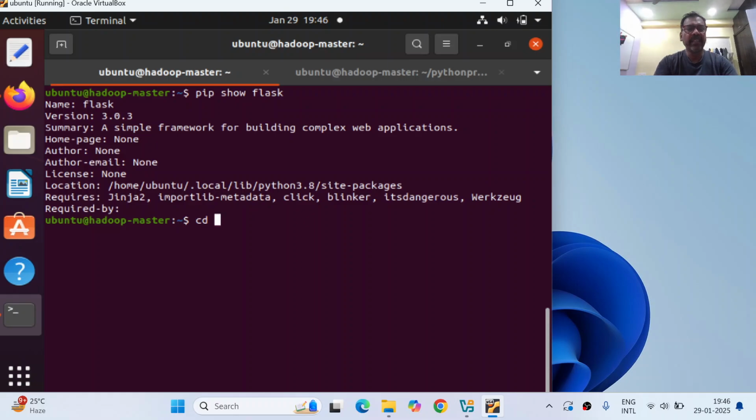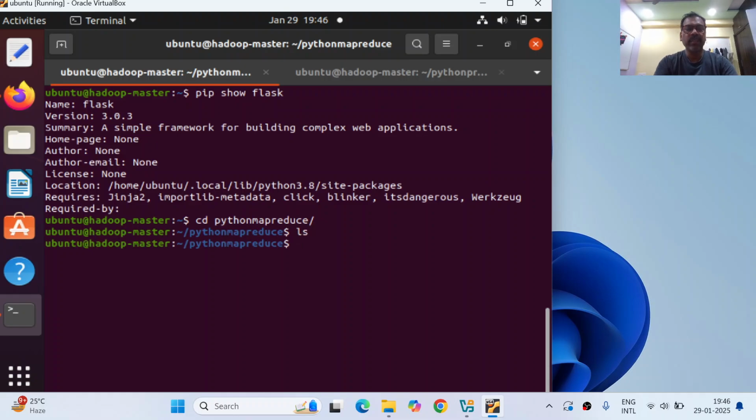So, CD MapReduce, Hadoop MapReduce or Python MapReduce. I think in my last video I have done something. Now I'm going to create an application. By the way, I assume you know the fundamentals of Flask. I'm just going to create a web application where I retrieve these values and then present them in the browser.